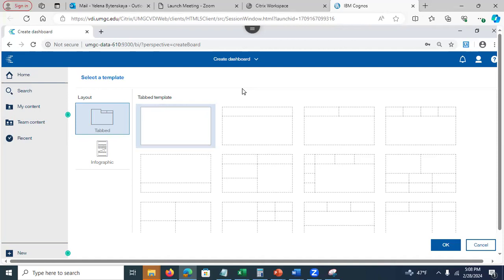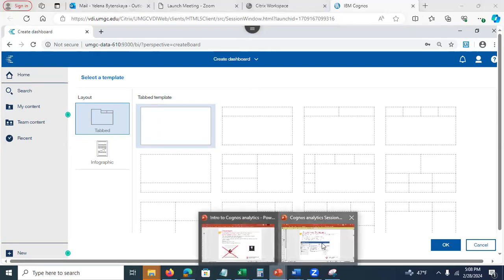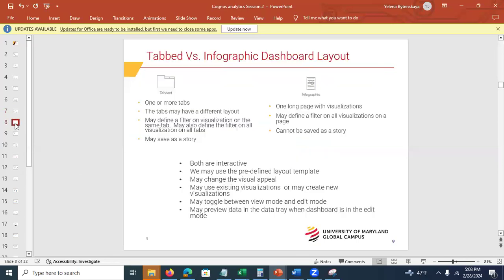But remember, both have predefined templates, and I spelled it out for you in here. So tab dashboard versus infographics, but remember this: both are interactive, both have predefined templates, and you can change your visual appeal. That's the main purpose. But another reason why we're going to use tab dashboard is because you may save a tab dashboard as a story, which is a later topic of today's lesson.